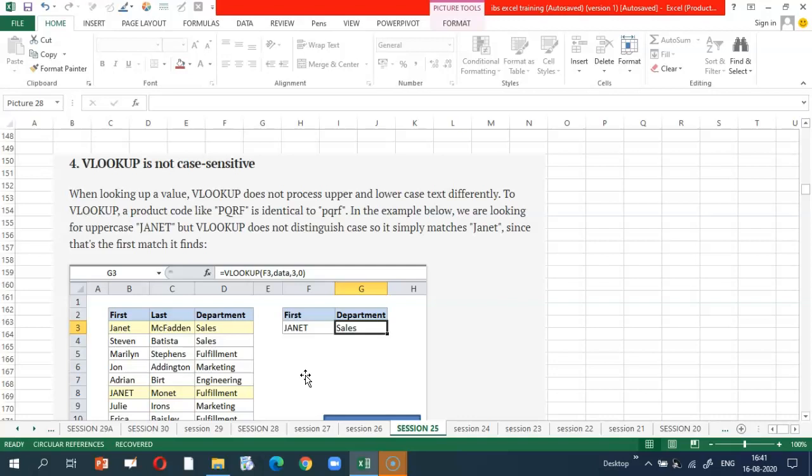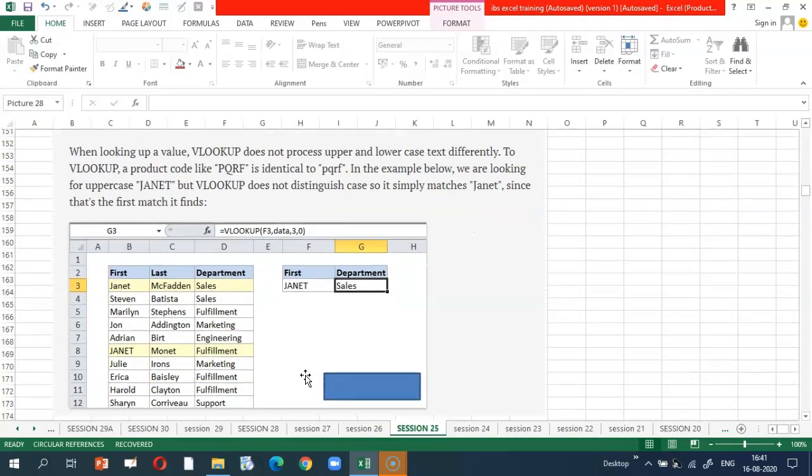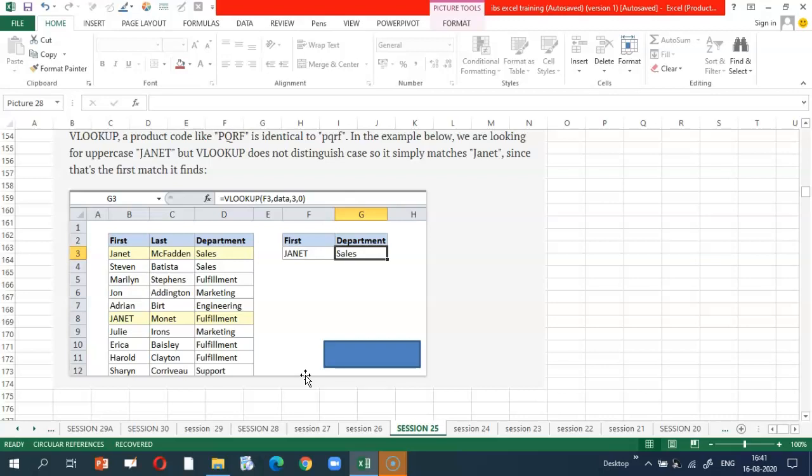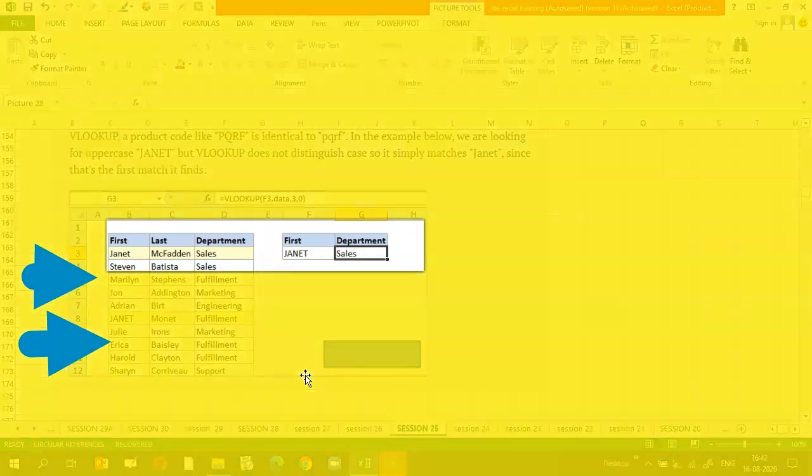VLOOKUP is not case sensitive. When looking up a value, VLOOKUP does not consider case sensitivity. I mean, VLOOKUP does not process upper and lower case text differently. To VLOOKUP, a product code like PQRF is identical to small pqrf. In the example below, we are looking for uppercase Janet, but VLOOKUP does not distinguish case, so it simply matches Janet in the lower case, since that's the first match it finds.